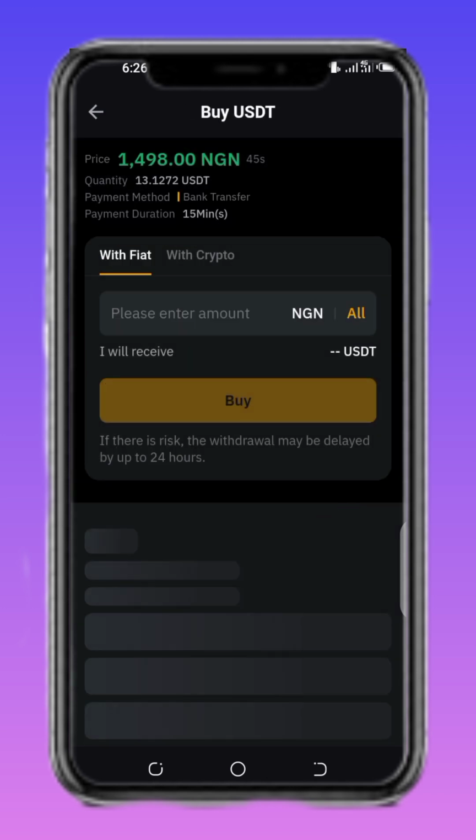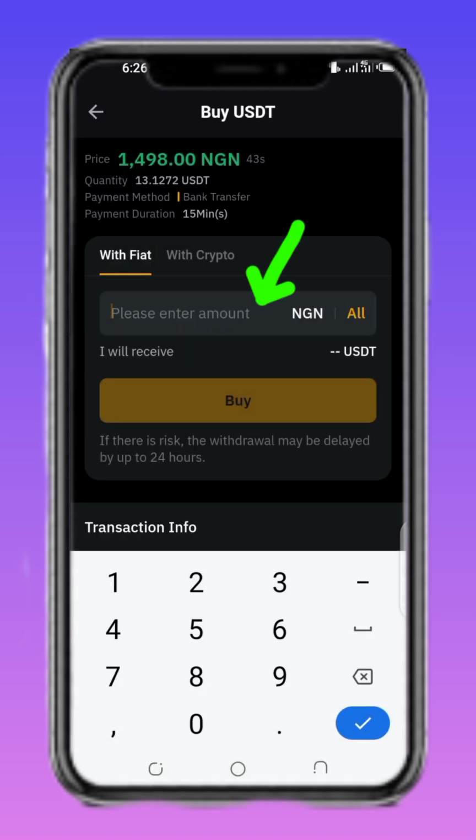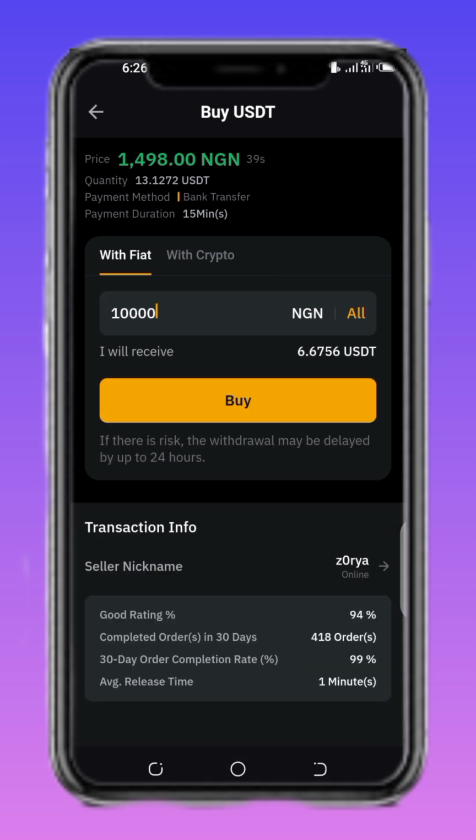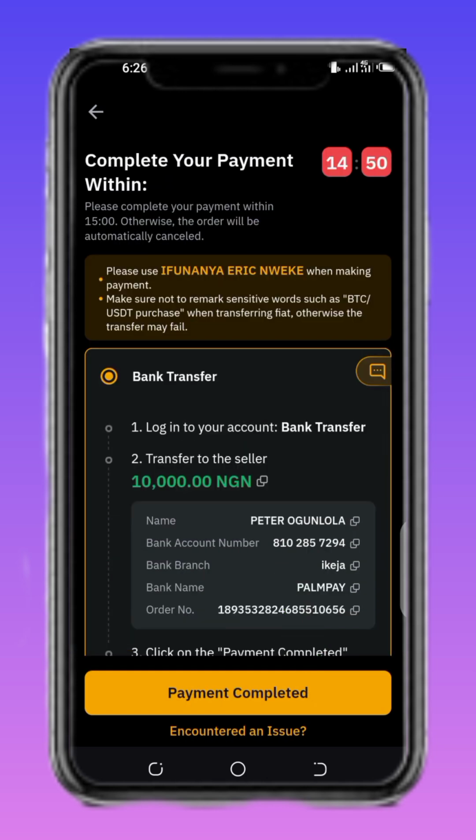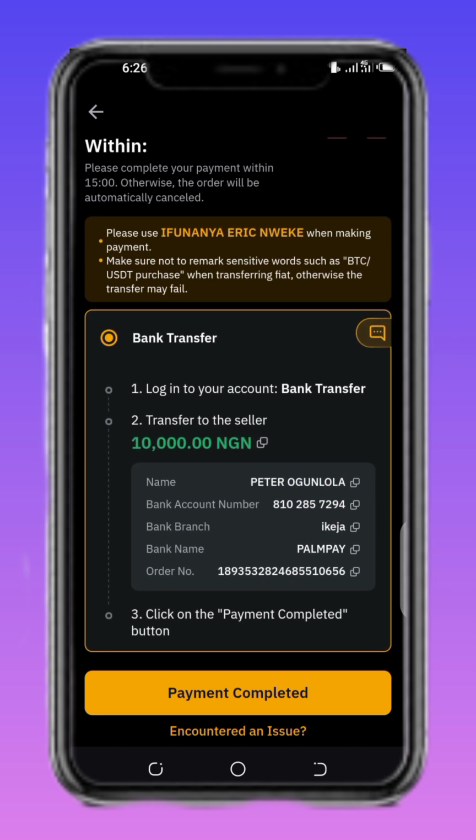So I'll just click on buy. Then here I'll put in the amount again, 10,000 naira. Here it is saying I will receive $6.67. So I'll just click on buy. Because he's online, I don't need to message him. I'll just click on pay now. Once I click on pay now, they will bring all the details.